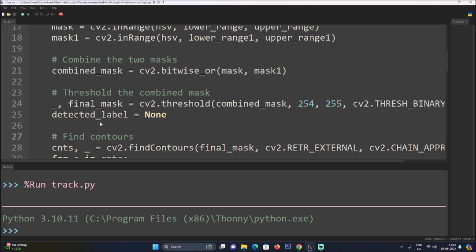So as I say, when we detect a red color from our traffic signal, it will create a red label, and if we detect a green color, it will create a text, green. Simple. So when there is nothing to detect, in that time we simply say here detected label is none. Simple. So we are continuing our code.